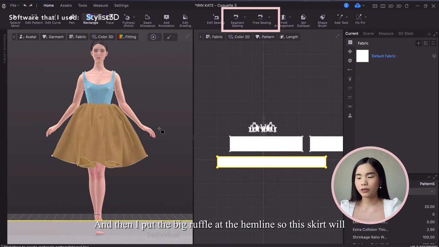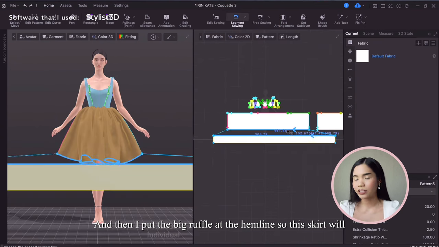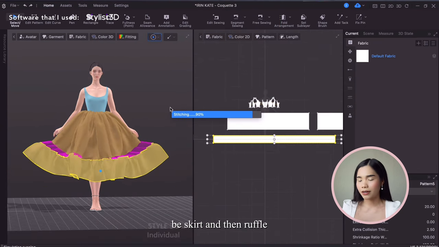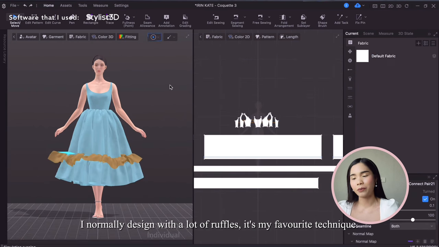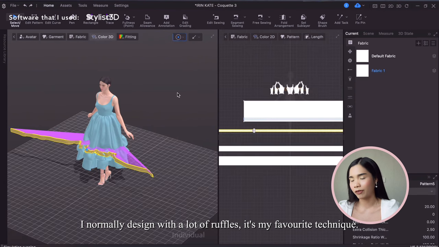And then I put the big ruffle at the hemline, so this skirt will be skirt and then ruffle, and then I put another ruffle. I normally design with a lot of ruffles, so it's my favorite technique.